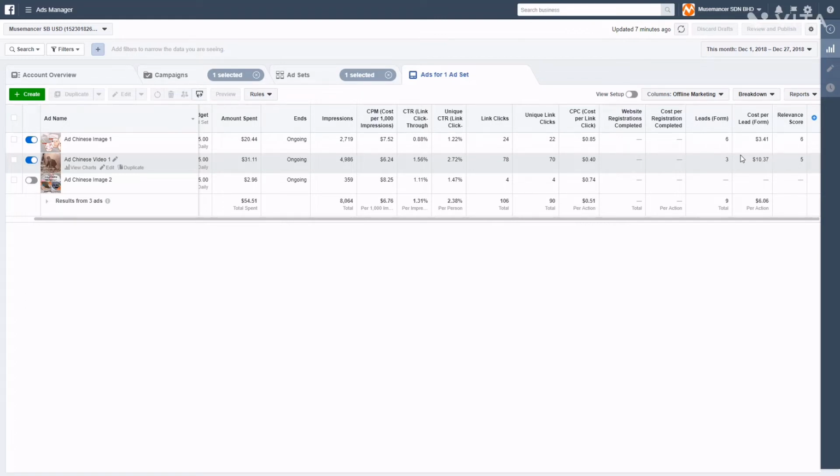Surprisingly, for a lot of my campaigns, my image ads convert the best, but I will not discount video, because videos for a couple of my campaigns, they were doing very great. So ideally you want to have both image and video. You don't just want to depend on one.